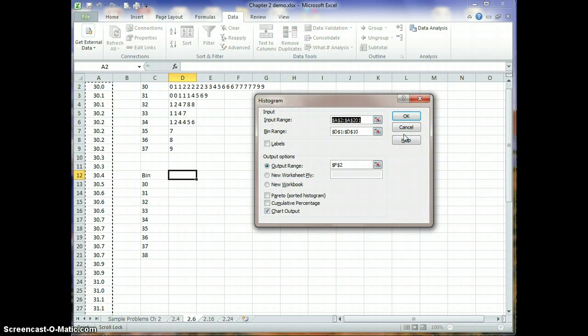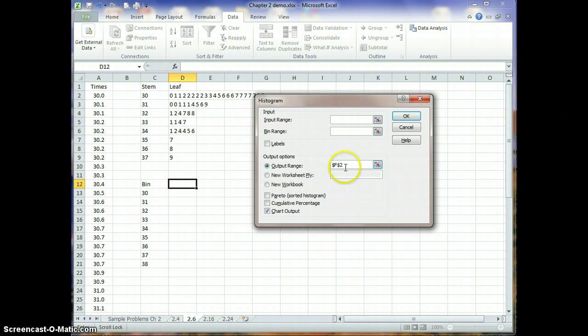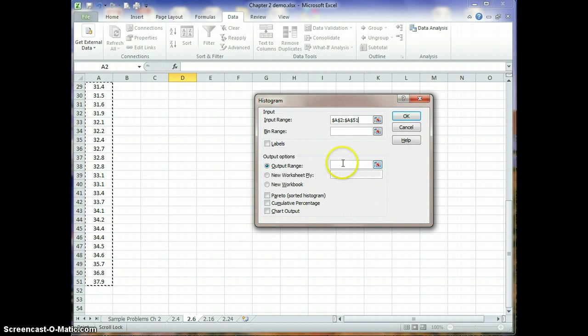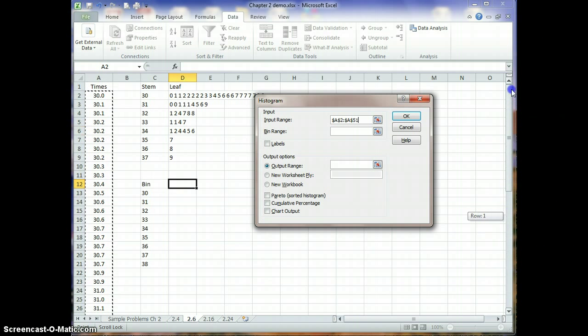I'm going to click OK, and I'm just going to delete the ranges so you can see how I do this from the start. So first thing I'm going to do is select the input range. I go right here, and now I just go A2, and I'm going to click and drag down to the bottom. And once that range is in, that's great. So it's A2 to A51. Those dollar signs mean absolute references. It automatically does that, so you don't have to worry about that. I'm going to take the scroll bar back up here.